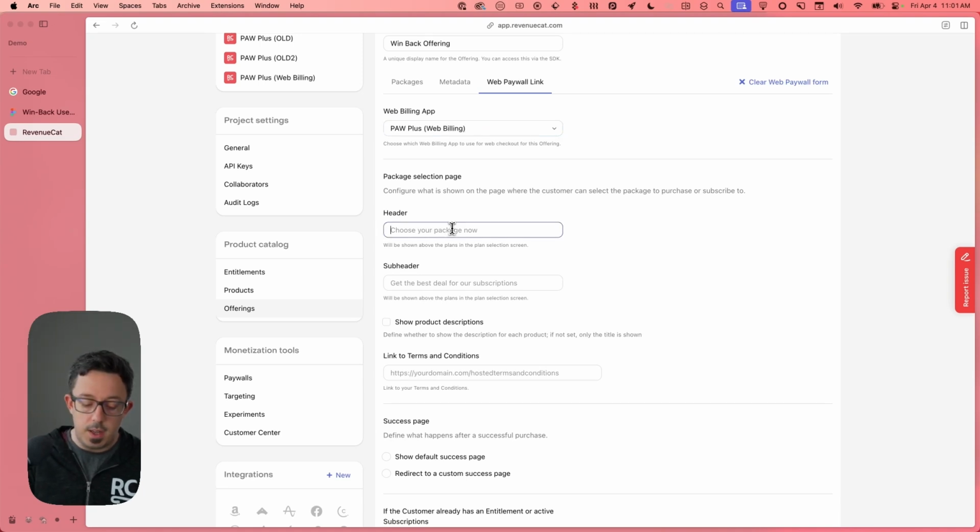So the header, we can put something like, please don't go. You should probably have copy editors who are better at this than me. And then here's a 50% discount of our monthly plan to keep access to PAW Plus features or content.